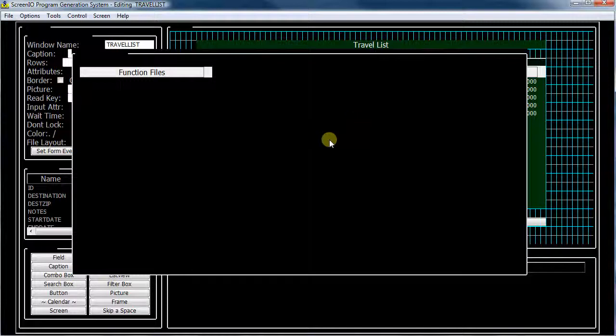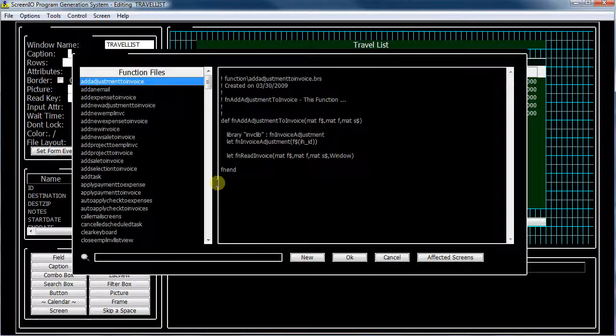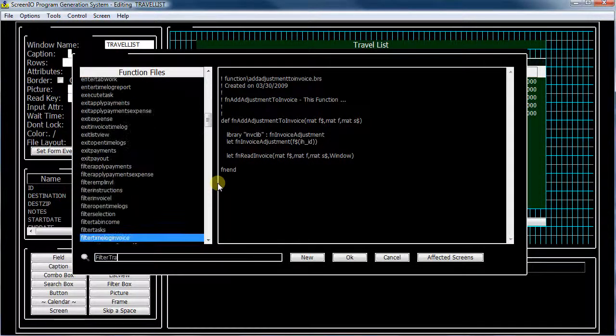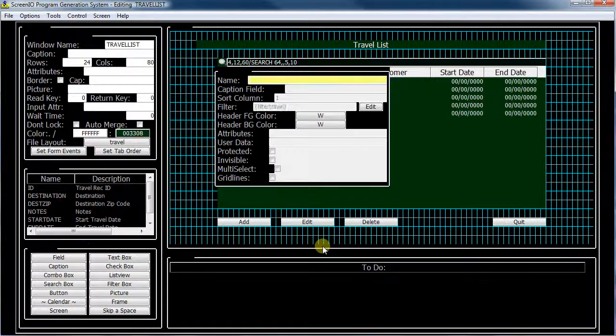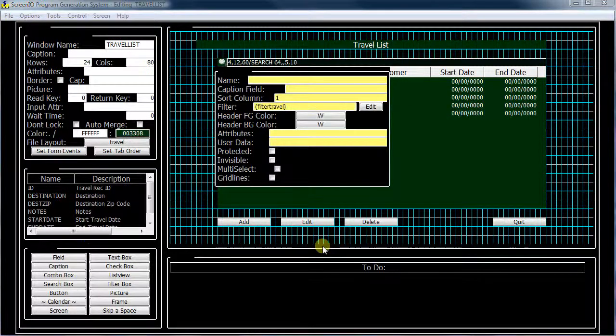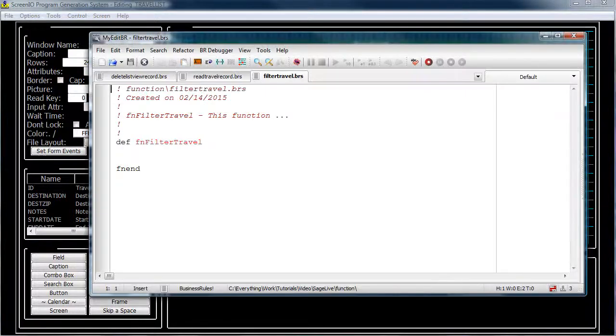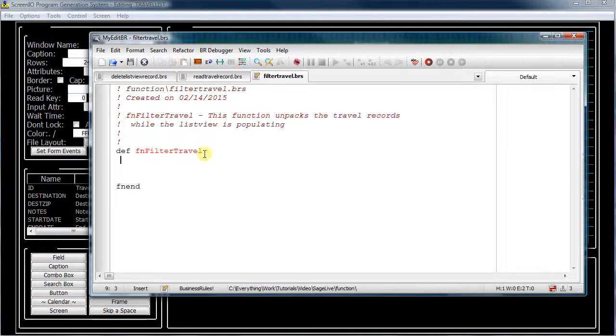So click Edit, type in a name for our new filter function. We'll call it filter travel. And then click New. And yes. And it'll open in MyEdit. Now again here, we kind of want to say the same thing.